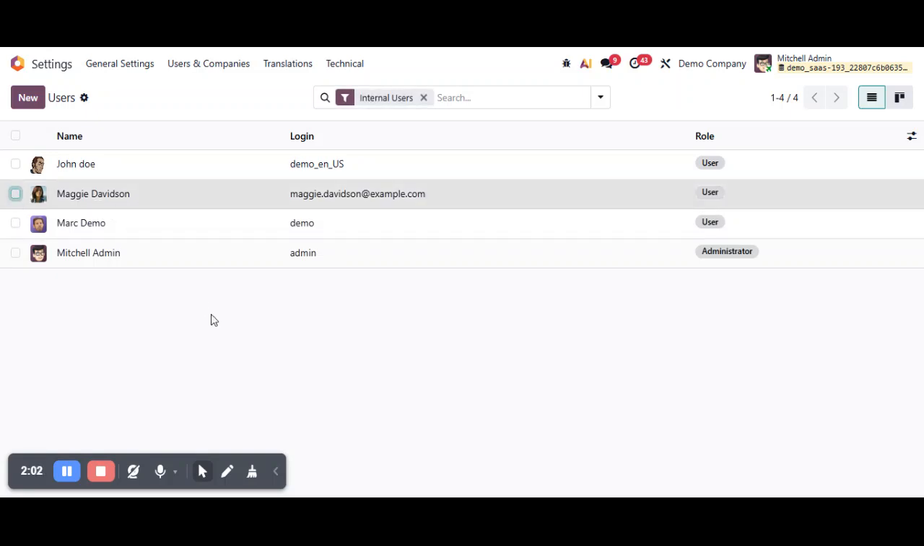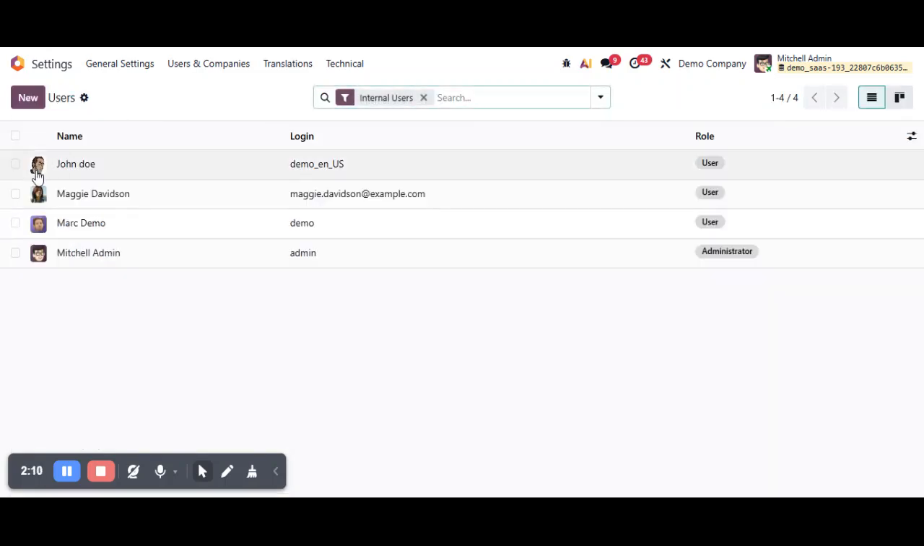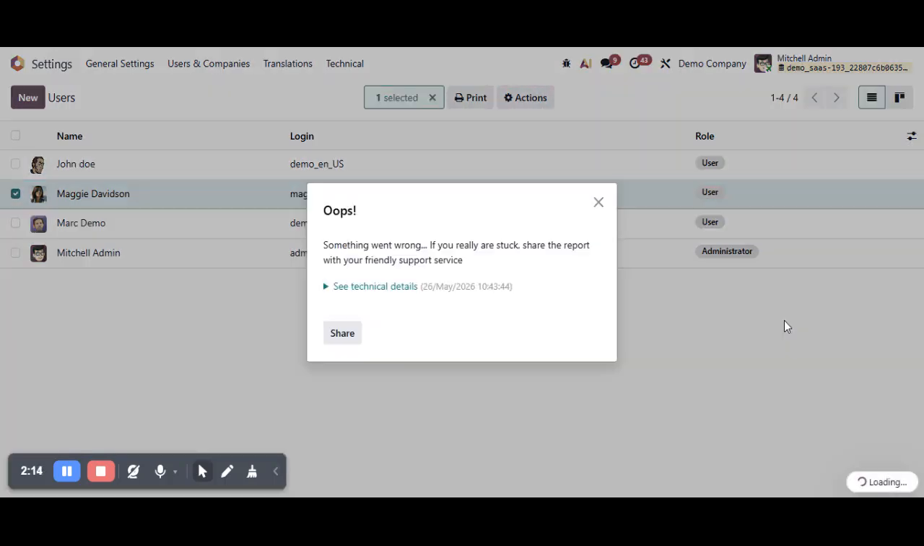Let me open Maggie. Okay, you can see create employees there. I will go back. I will click on this action and create employee. Okay, so here you can see I stumbled upon an error. Now what this error actually is saying and how to get rid of this?